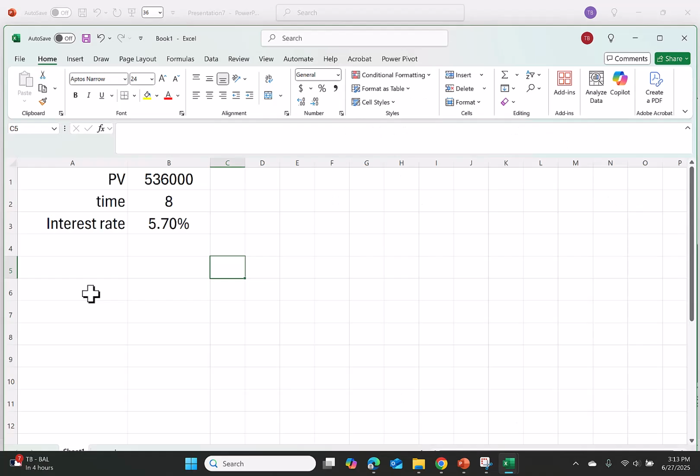For easy reference, I've brought over all of our values: $536,000 as our present value, or how much money we're borrowing, the time of 8 years, which is the length of the loan, and the interest rate of 5.7%.